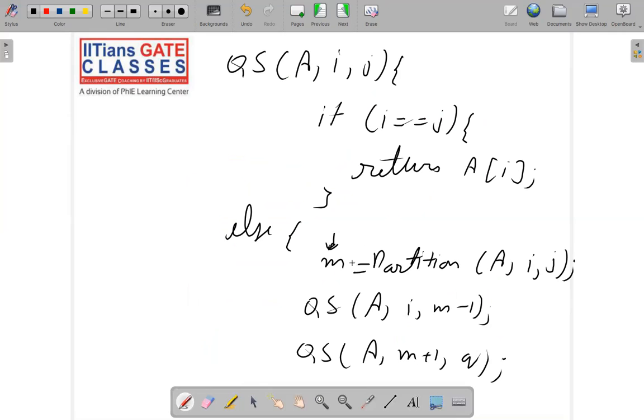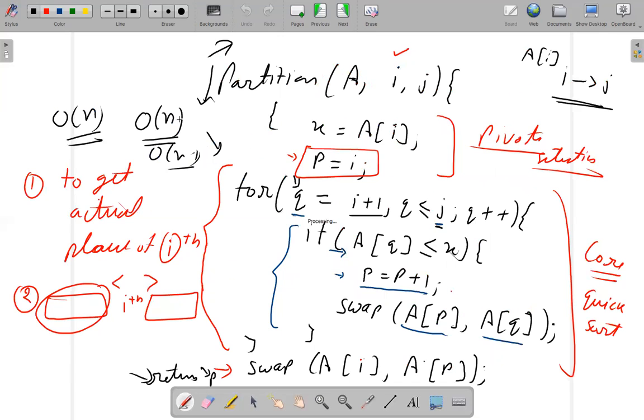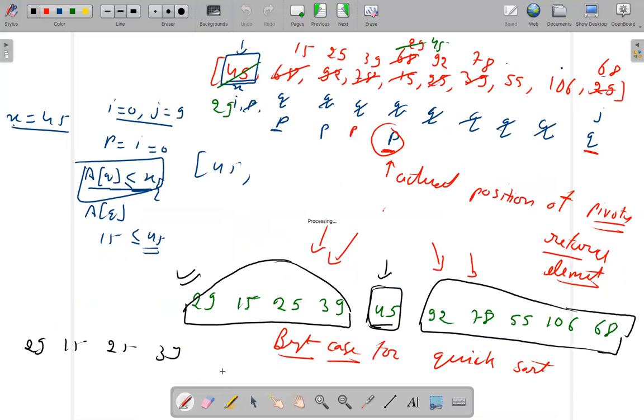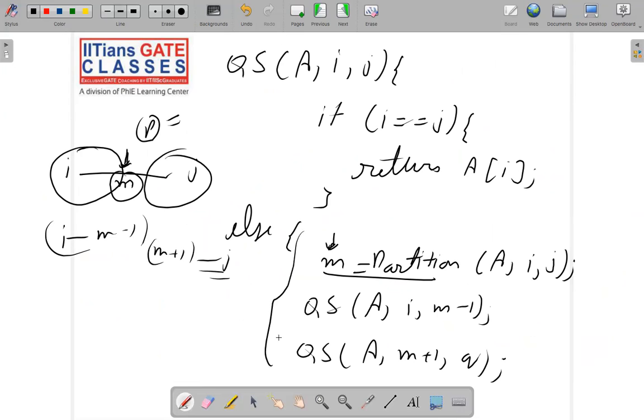So we'll keep on doing the partition algo, and for each partition, if we apply the partition algo from i to j, we get the pivot index as m. M was P here actually. We have returned P from here. So this is that P. Then we will apply the partition algo here and here and do the quicksort. It's i to m minus 1 and m plus 1 to j. Okay. So this is quicksort.